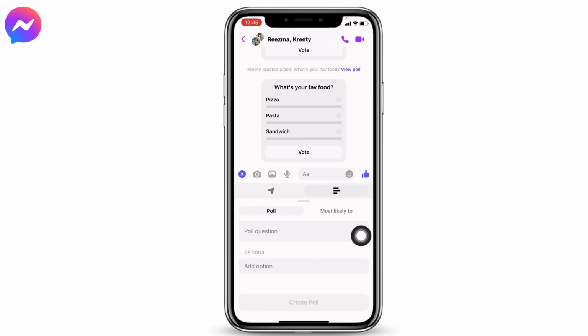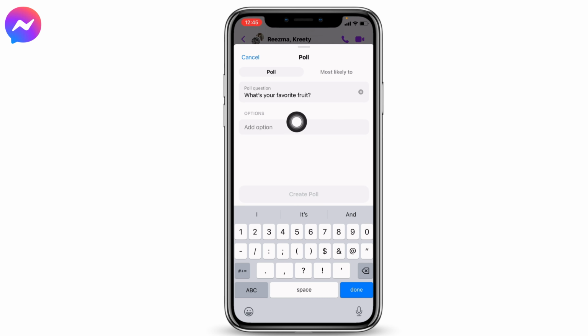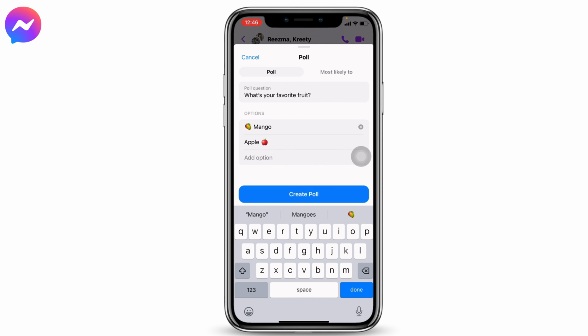Firstly, type in the question. After you type in the question for your poll, type in the options. You can add as many options as you want. Here, I will be adding 3 options. After you are done with the question and options, you can tap on this option of create poll.